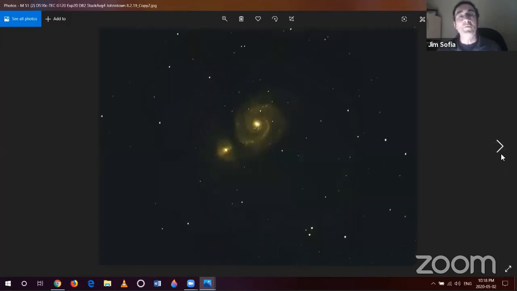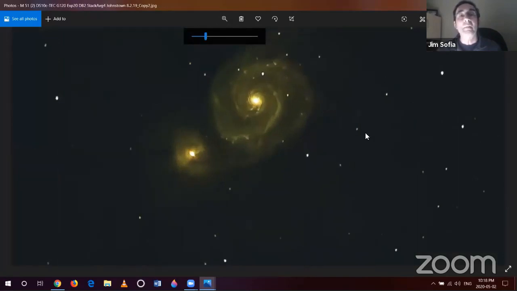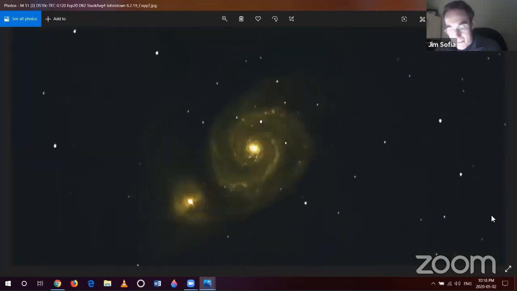Okay, we're just going to move right along here. This is M51, the Whirlpool Galaxy in the constellation Canes Venatici. As mentioned earlier, it's interacting with another galaxy, NGC 5194. It's approximately 23 million light years away. One of my favorite deep sky objects.